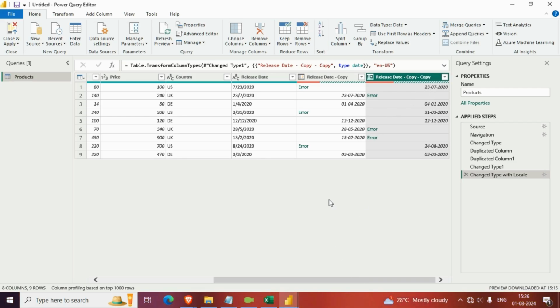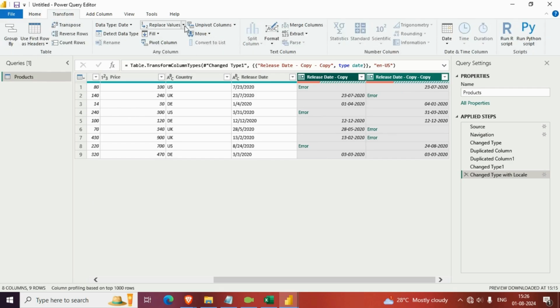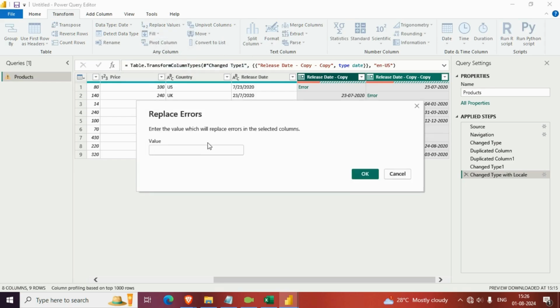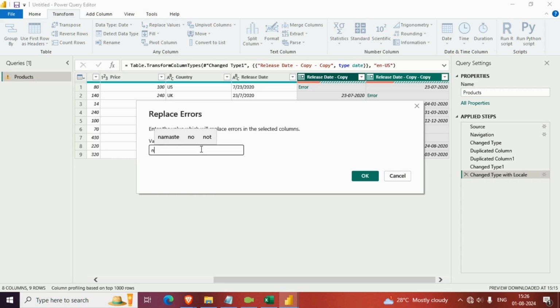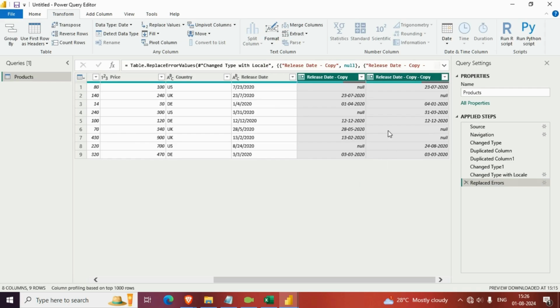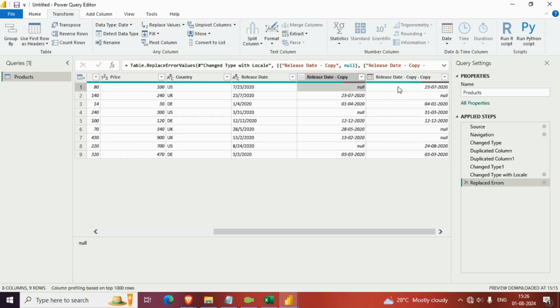Now first of all, we have some errors here. I'll replace these errors with some values. I'll hold the control key and select these two columns, go to the transform option, go to replace, and you can see we have replace errors. I'll click on here. Let's replace errors with null. I'll click on OK. You can see the errors got replaced by null here.